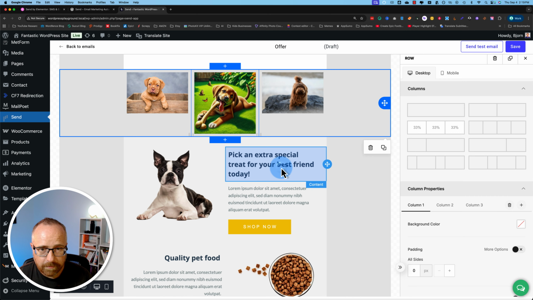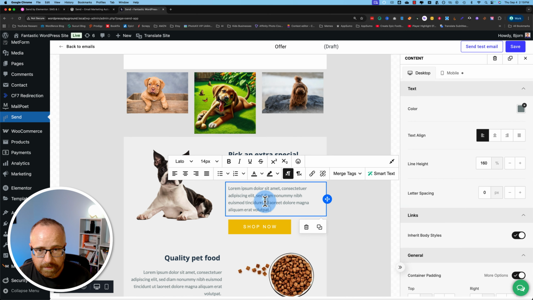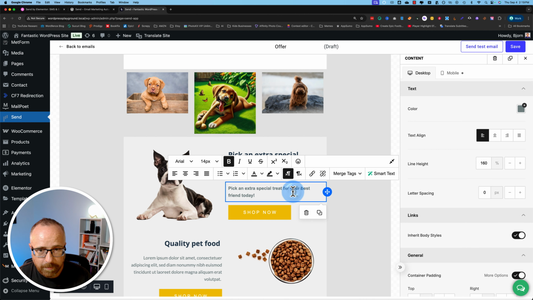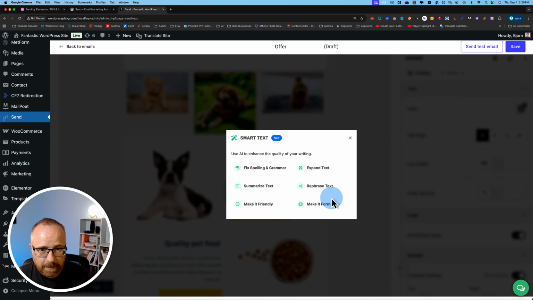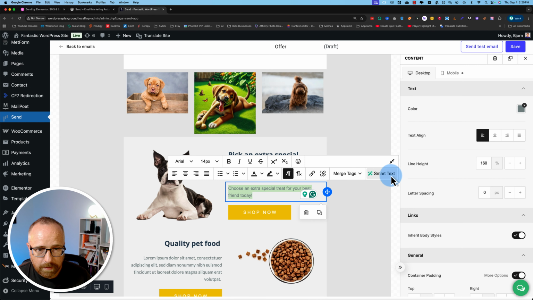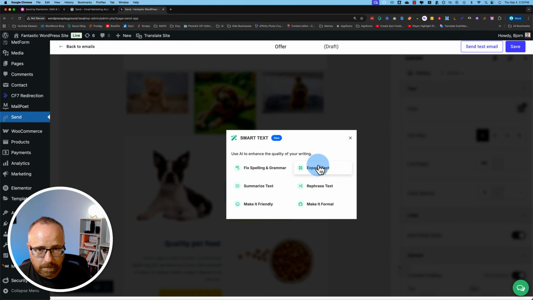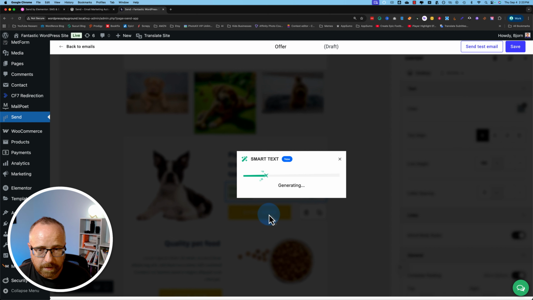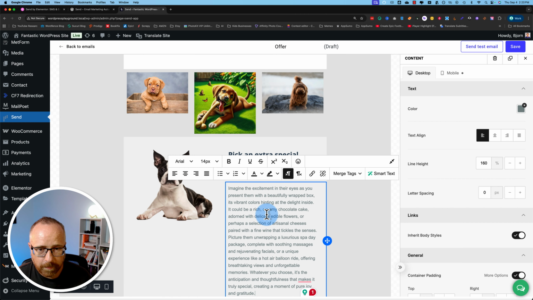And it doesn't have the text or the AI button. Let's paste it in there. Use smart text to rephrase it. And then I want to expand it as well, just so there's some more information for us there.